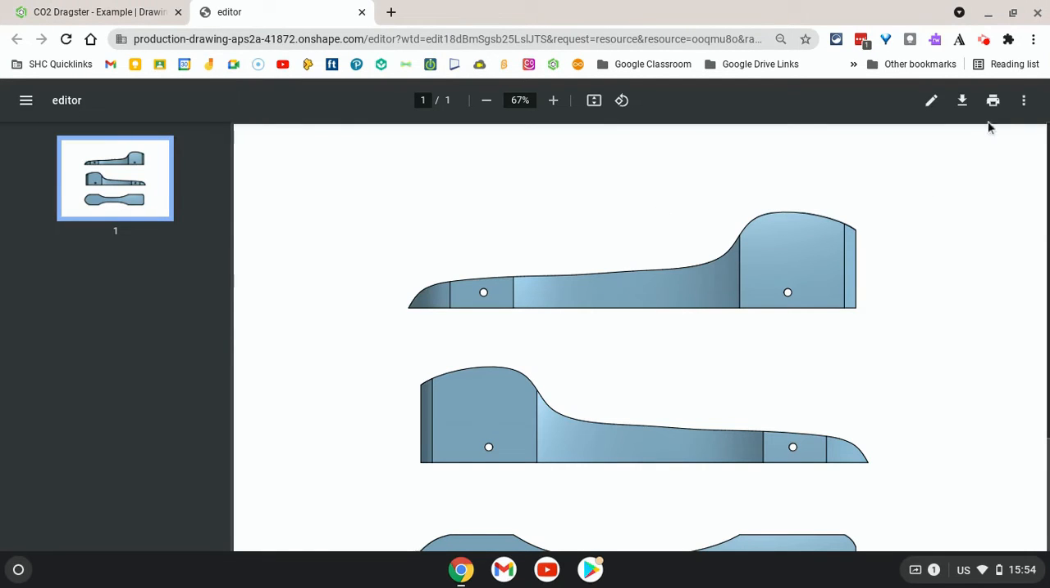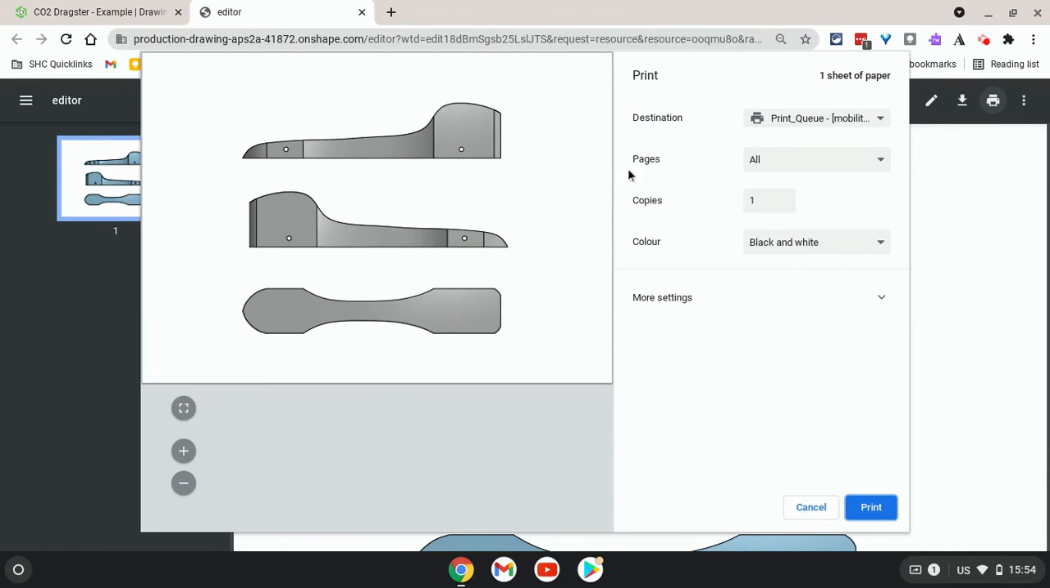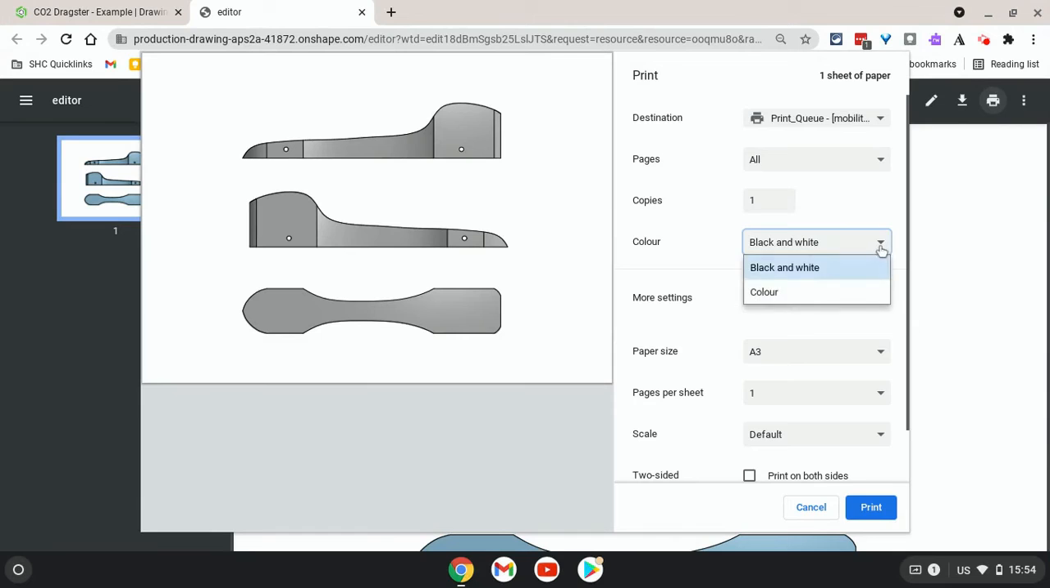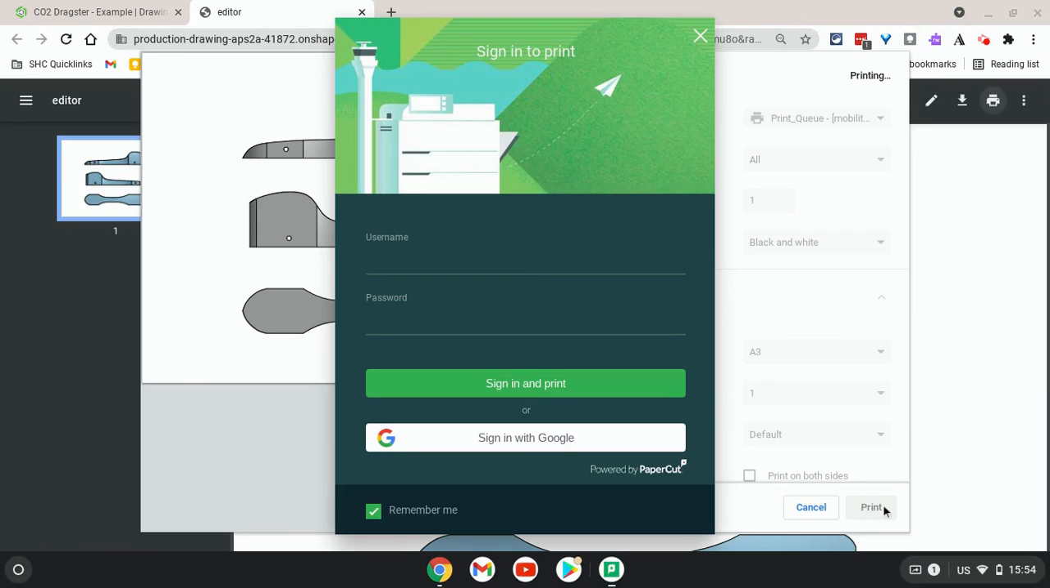We'll get this screen here. Now we need to go to the print icon. And then what we're going to make sure we're doing is we're going to go to more settings, black and white or color, it doesn't matter. It's just an outline. We're going to go A3 and we're going to make sure that our scale is default. We want to make sure that it's default, so it's 1:1. And then we're going to click the print button.